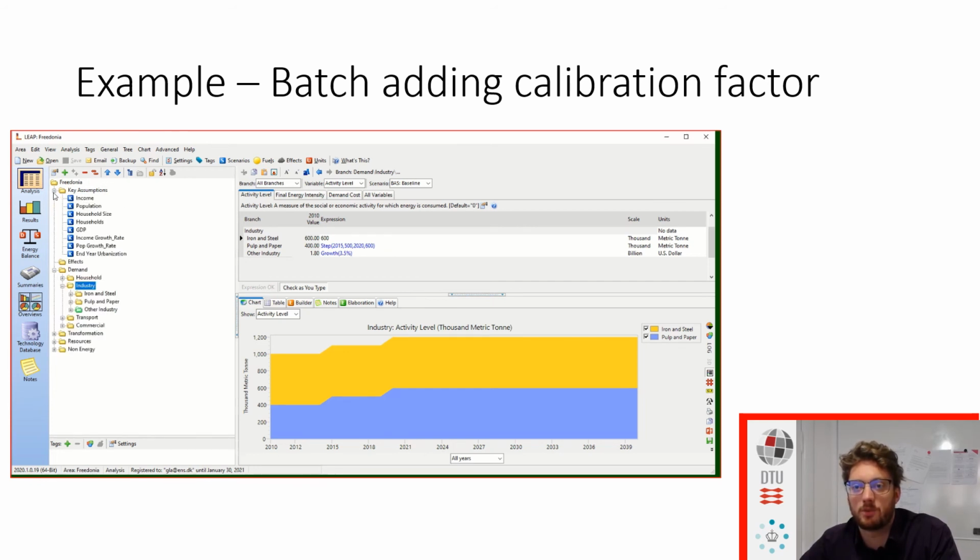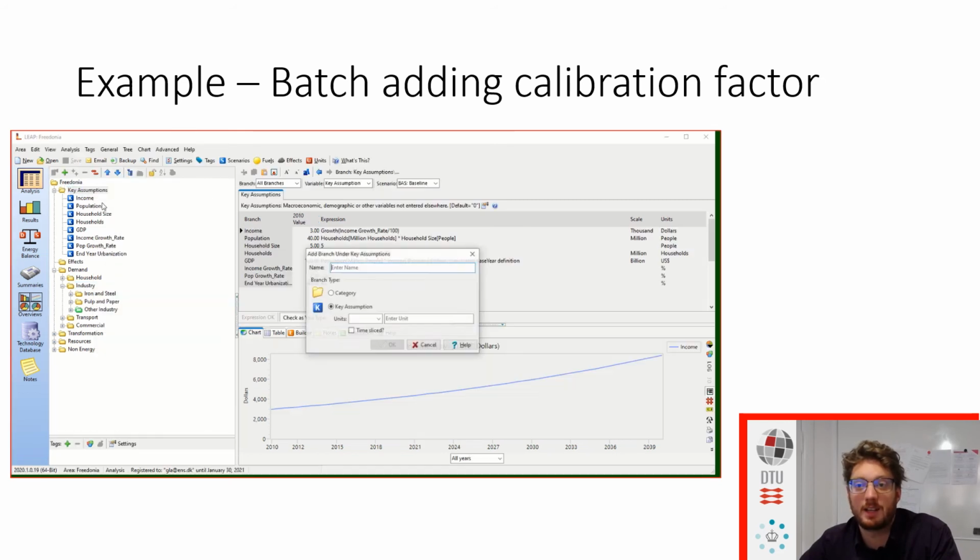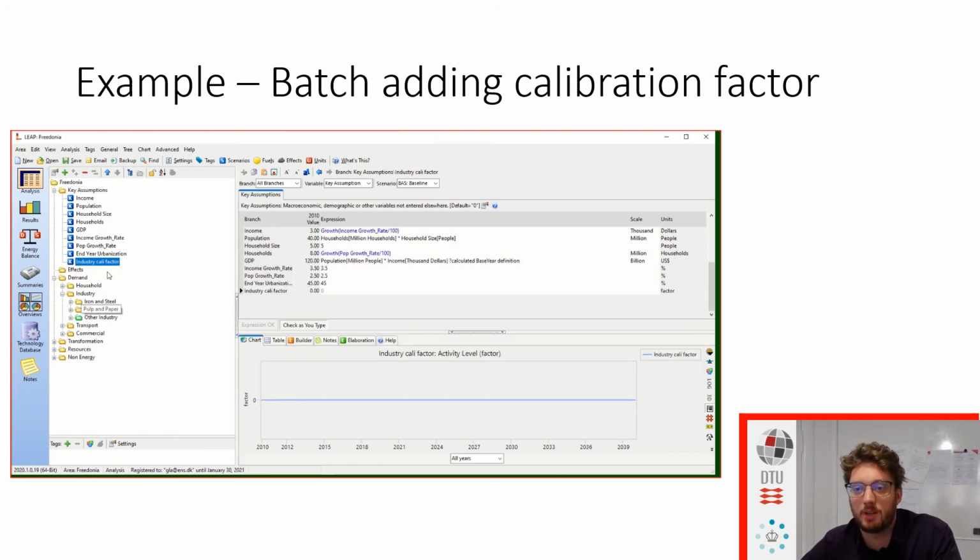So now I want to make a calibration factor in Leap. So I'm going to make that now, in key assumptions. I want to make a calibration factor that only covers industries, but all industries in this case. And that could be as specific or as broad as you would like. I just want to make the branch here so I can use that later on in Excel. So you can see here now I made one that I call industry cali factor. So that's my calibration factor.